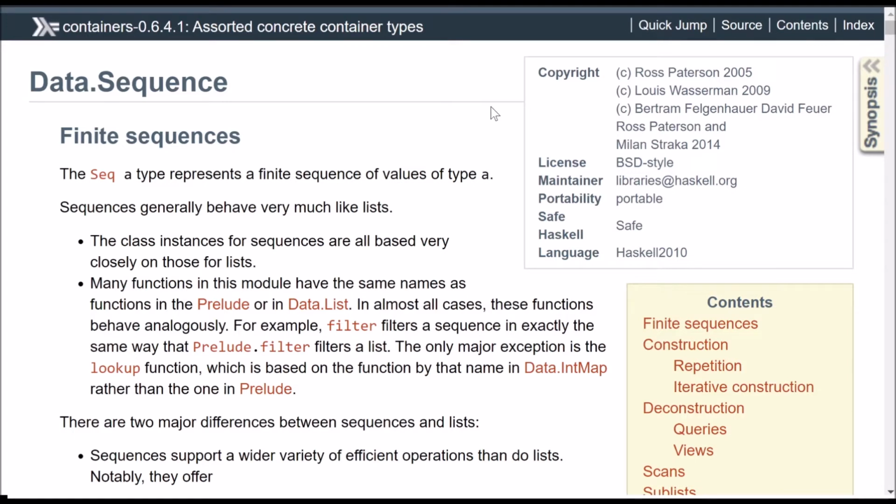Wait, I had no idea. Louis Wasserman was involved in making Data.Sequence? I know that guy. I mean, I also know of David Feuer. I don't know how to pronounce his name. I knew Louis was interested in Haskell, but I didn't know he'd actually worked on one of these foundational libraries. Huh.